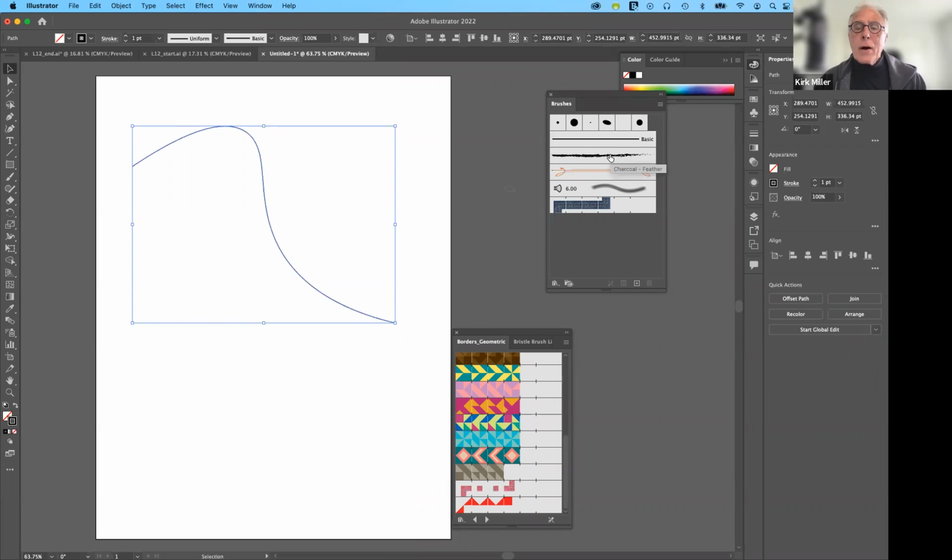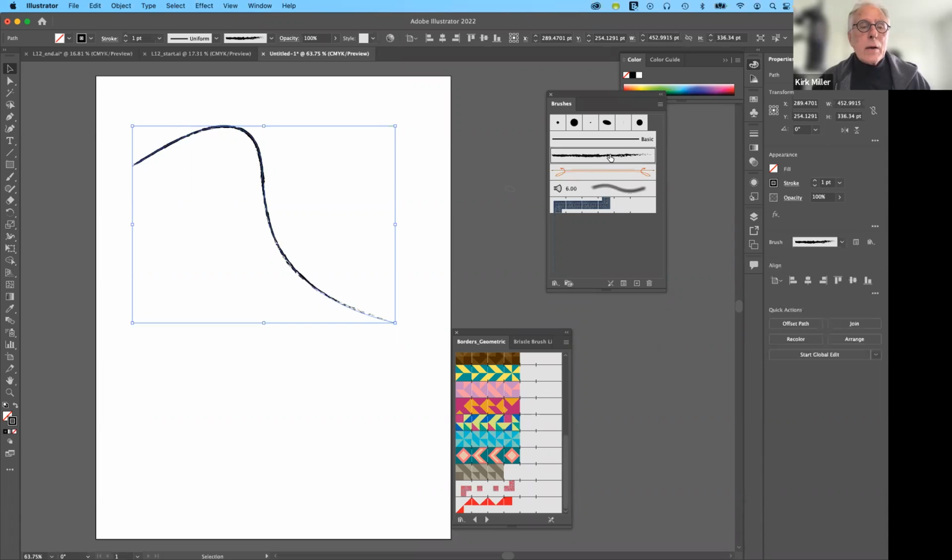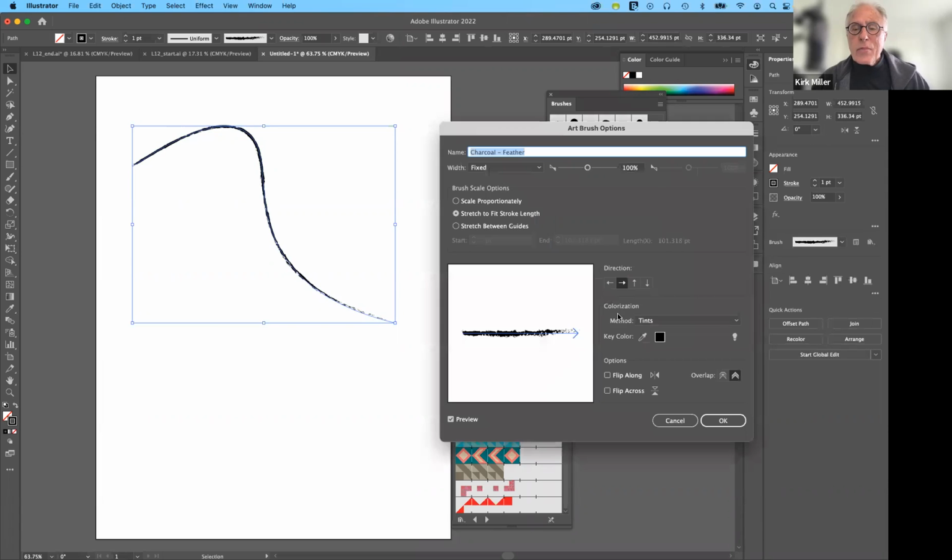Now, if I want to apply a different kind of brush to it, so we started with a calligraphic brush, if we apply more of an art kind of brush to it, this now looks more like a piece of charcoal made that, or kind of a dry brush. And again, if I double click on it and I want to make that a little bit thicker, instead of a thin kind of brush, I can do that. Again, the width right now is fixed. I can change the thickness of it here, or I can scale it proportionately.